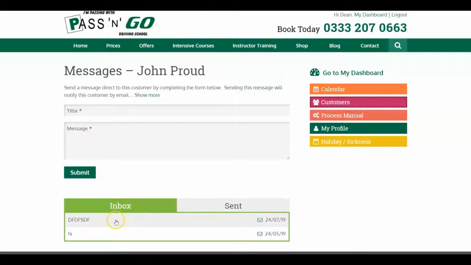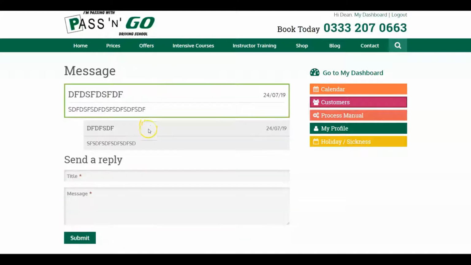So to read a message, it's really straightforward. You just click on the one that you want to read. And it loads it up. Okay, so when you're in here, you can see the message the customer sent to you. You can send a response if you wish.